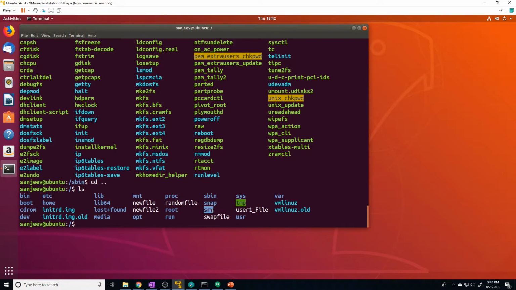Then we have the srv directory. What this does is it contains data for services provided by the system. As an example, if we were running Apache, which is just a web server or an HTTP server, we would store the website's files that we want Apache to present in this directory.